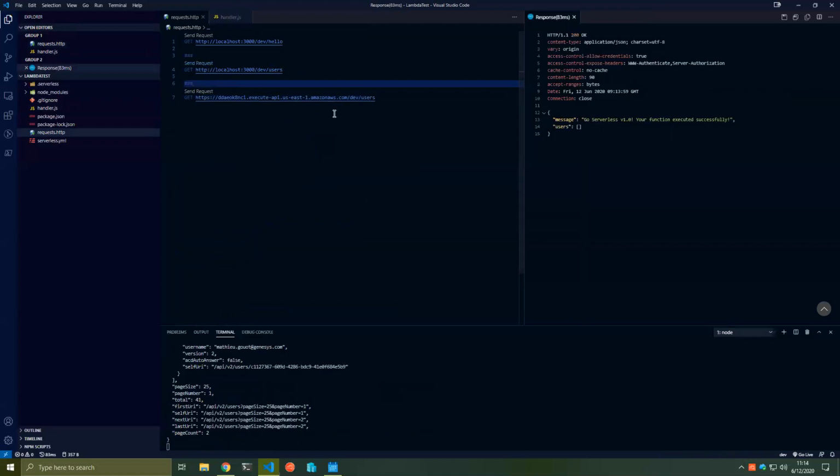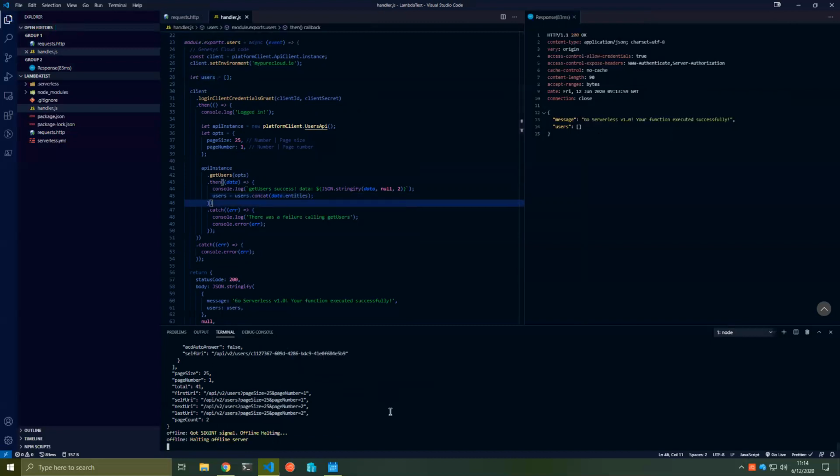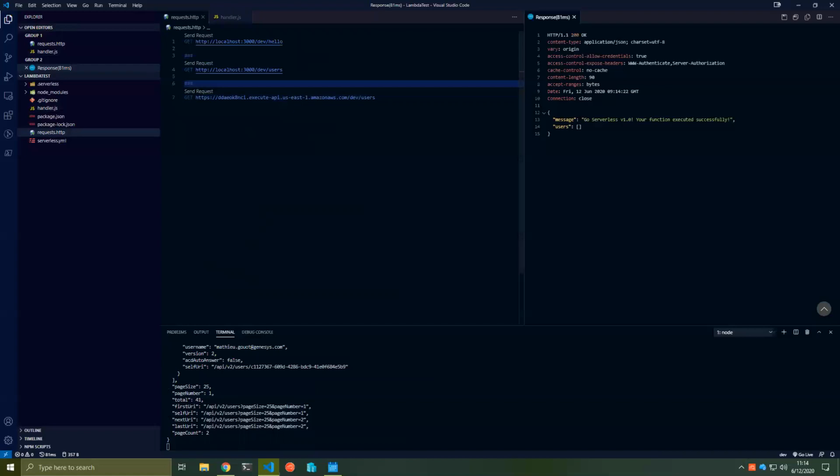Send a request. Yeah, it's the wrong one. Sorry, it should be a concat. So it's users equals users.concat. There you go. JavaScript knowledge: push is used when you want to push just one object. When you want to concatenate two arrays, you have to do this. All right, so send a request again, and it's still not going through.